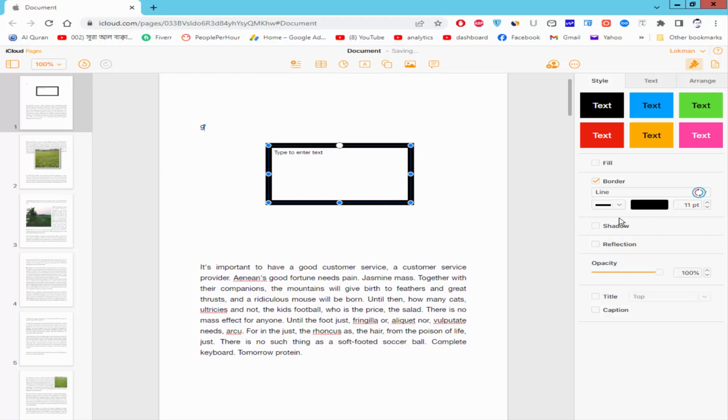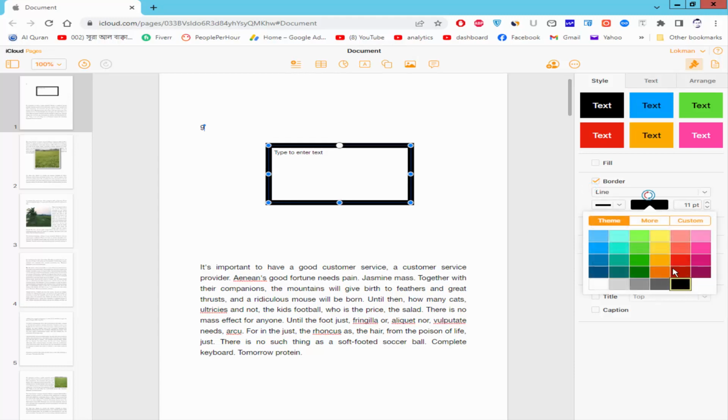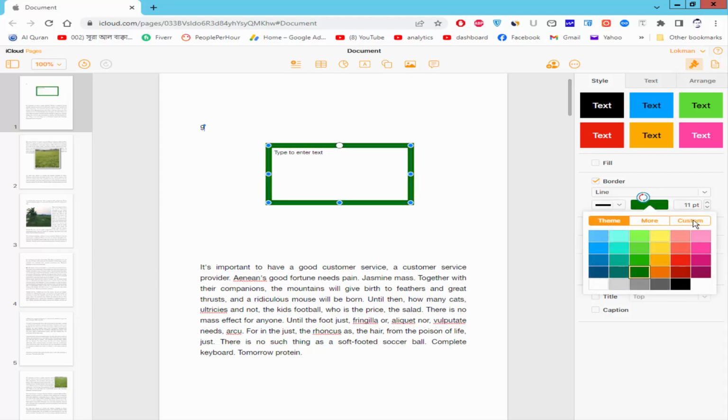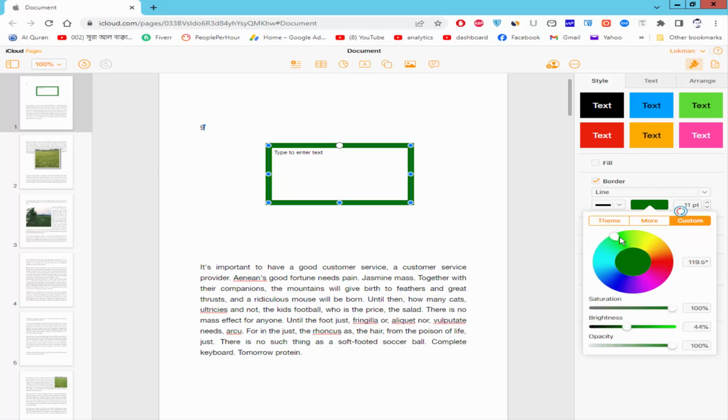Now click the drop down menu of border style. You can add dash border, dot border, etc. Now click the color option. Choose your own color. You can add custom color.